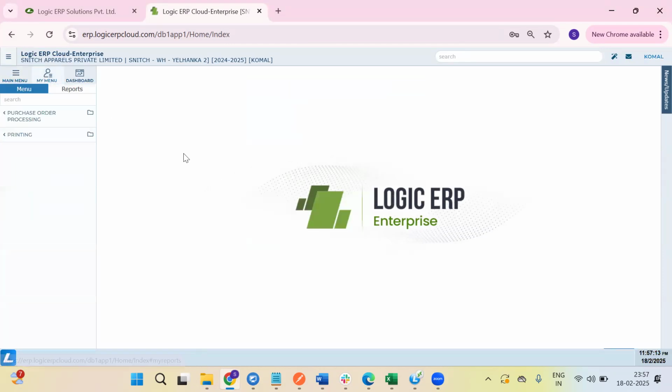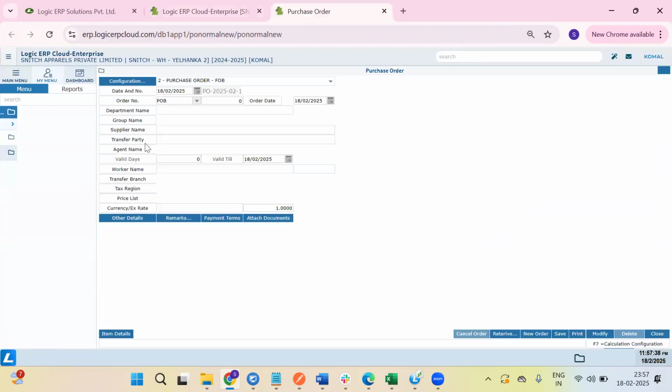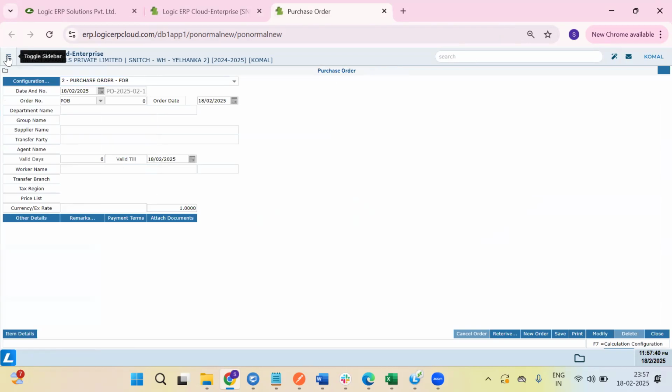Basically, the PO user creation form will be the same. When they log in, there will be two parts, main menu and my menu. As I have already said, my menu is the menu where the user can view their menus, and whatever menu they are eligible for, they can use by selecting purchase order. Click on purchase order. For creation of a purchase order, they need to click on purchase order. They can hide the menu.